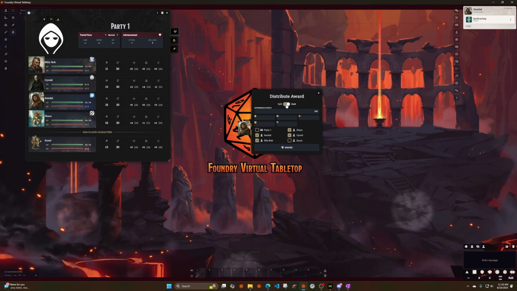You could also select so that they each get 200. If you were doing that, that might be a way that you divide it manually yourself, and then just say each of them get 33 or whatever that would be, divided by 4, I guess, 40 XP each.